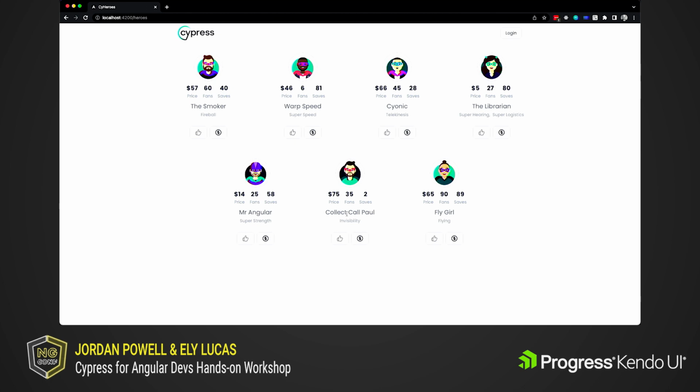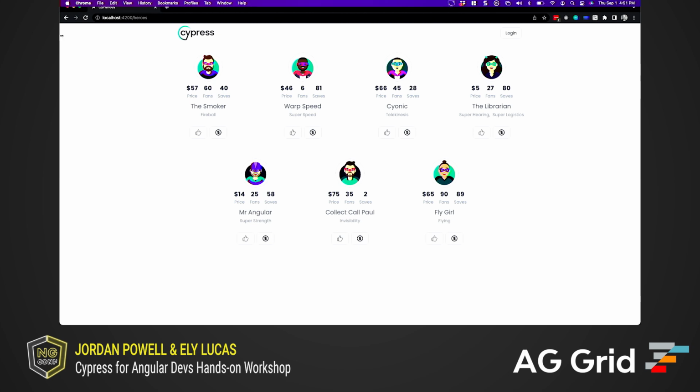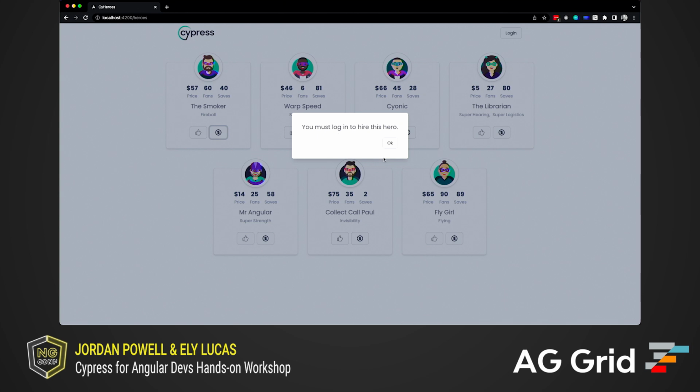So here we have a list of heroes. The app is kind of like Uber, but for superheroes. You get to see a list of heroes, and if you're interested in hiring one, you can. But in order to hire one, you have to be logged into the app. So I'll click this, and you can see, hey, you have to be logged in to hire the hero.